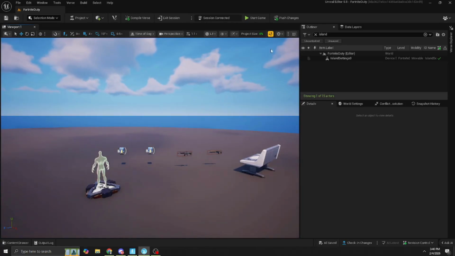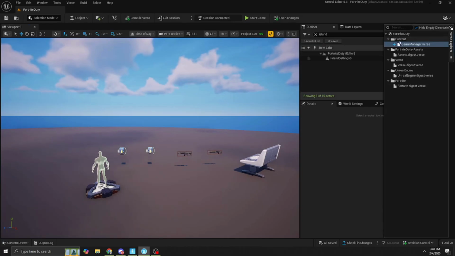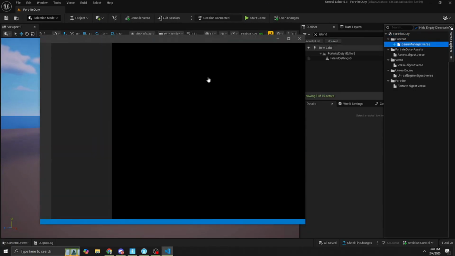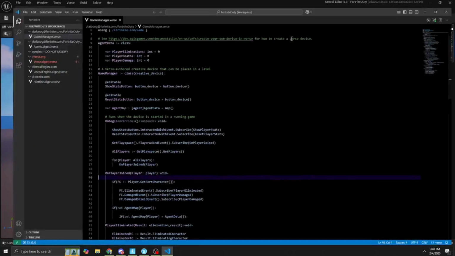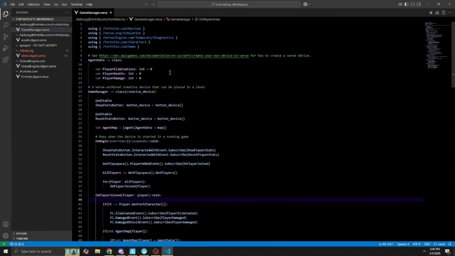So first, you're gonna want to create a verse file. So Verse Explorer, and then just right click and add new verse file to project. I already wrote the code, so I'm just gonna go over the code right now. It's a very short script, so it shouldn't be long.